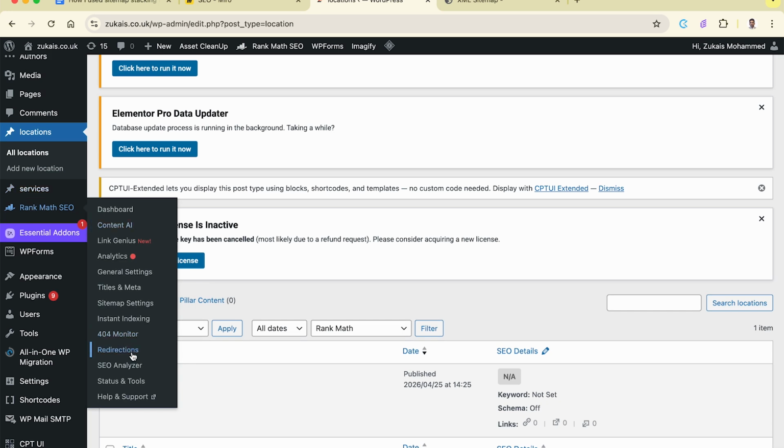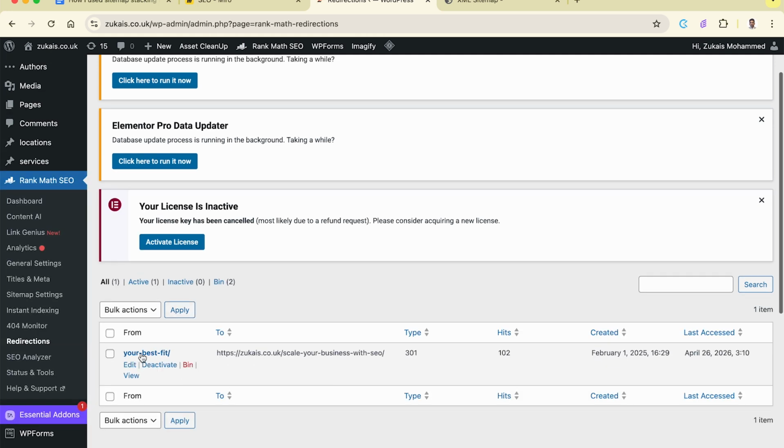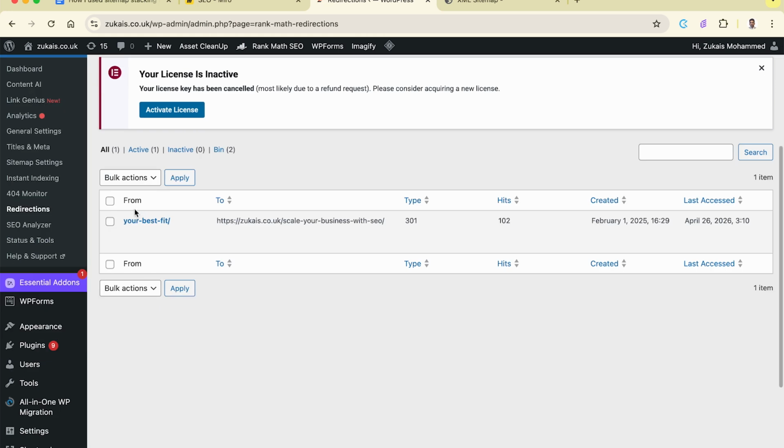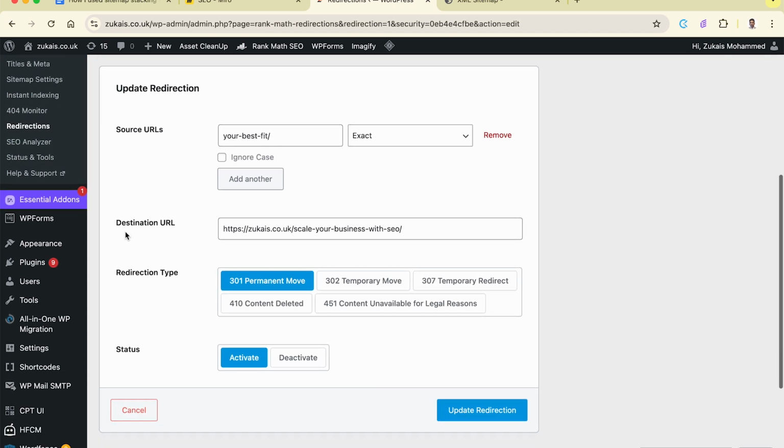You can see here it says redirections, and then I've got a redirect as an example here. You're just going to click on Add New. I'll just click on this one just so I can show you an example.